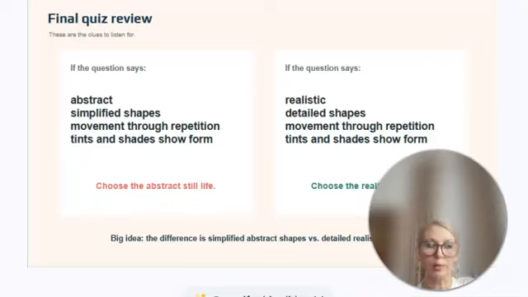If the question describes a still life that is abstract and has simplified shapes, choose the abstract flower artwork. If the question describes a still life that is realistic and has detailed shapes, choose the realistic flower artwork. Both choices may include repetition, movement, tint, shades, and form. The words abstract and simplified go together. The words realistic and detailed go together.